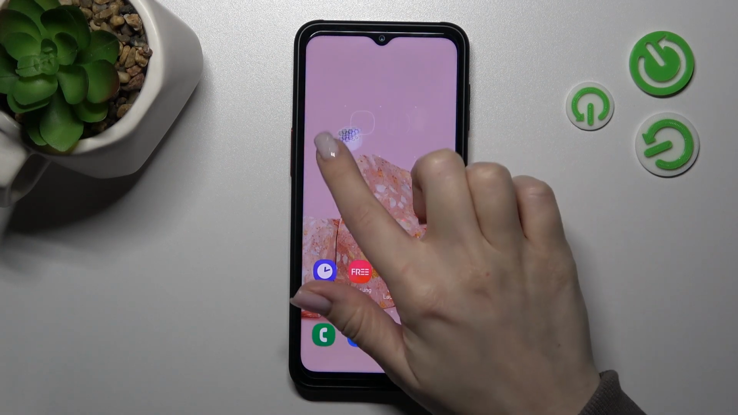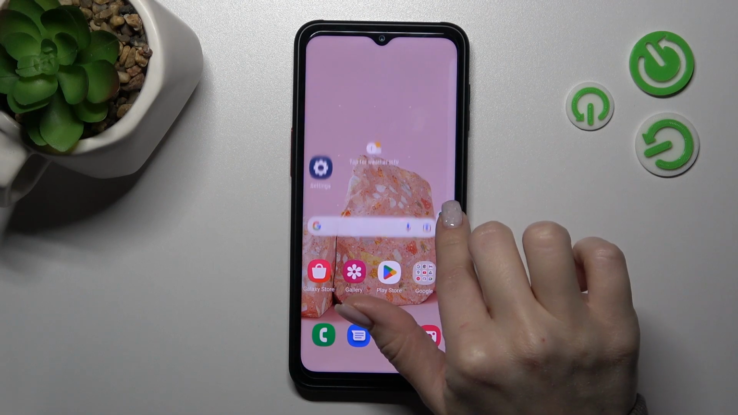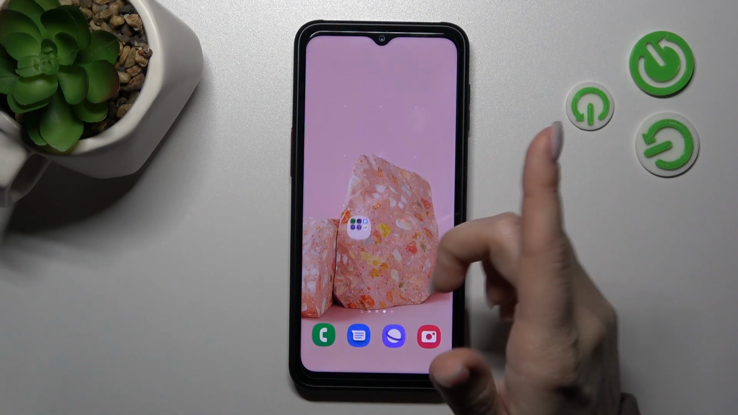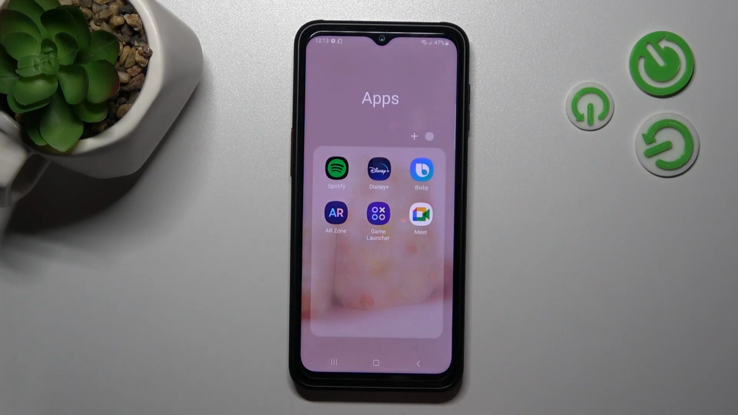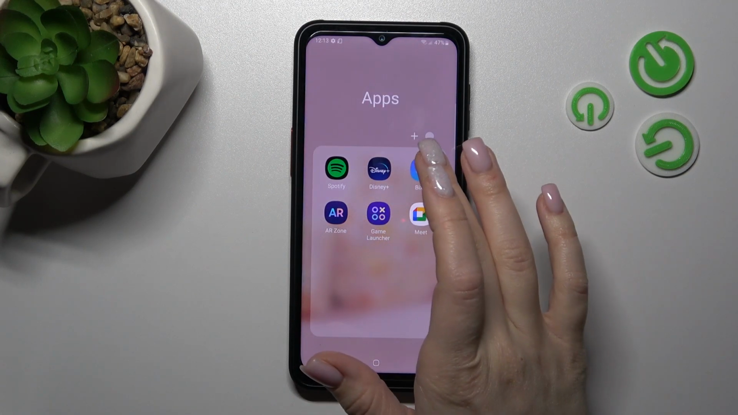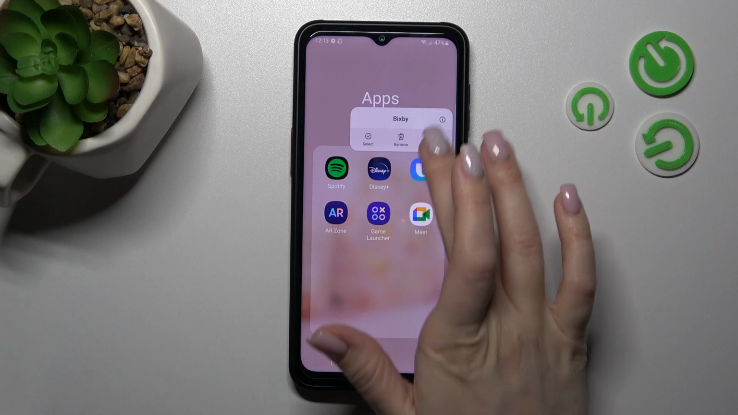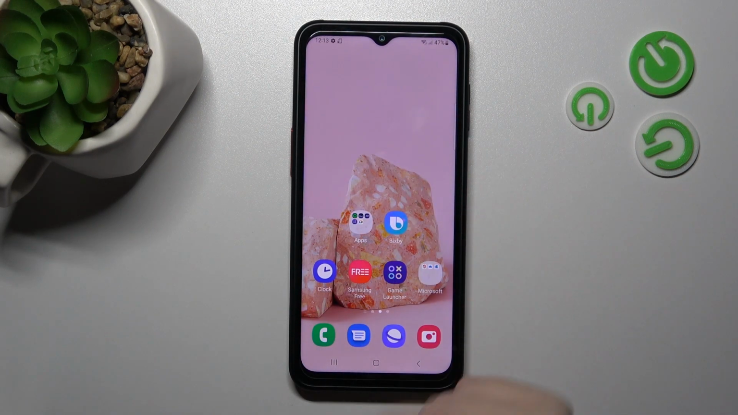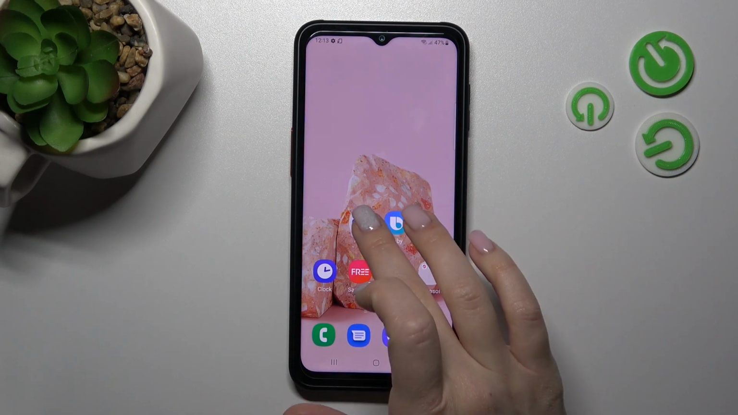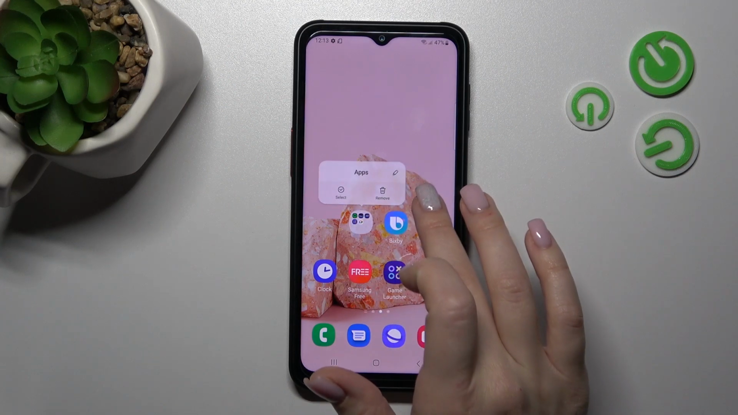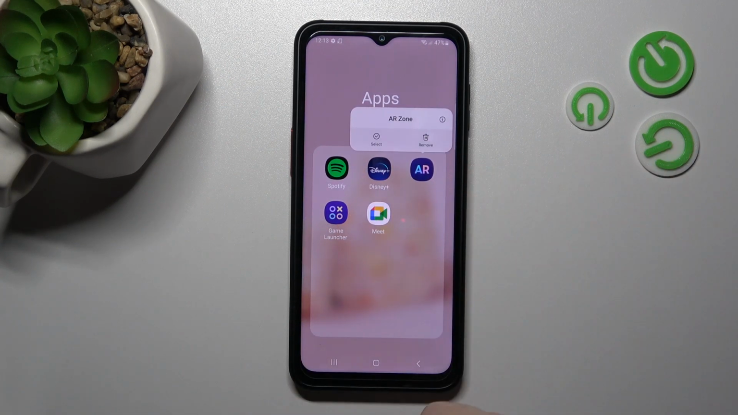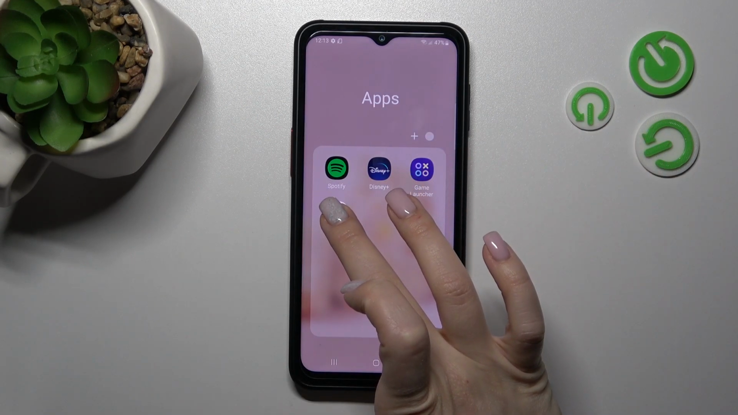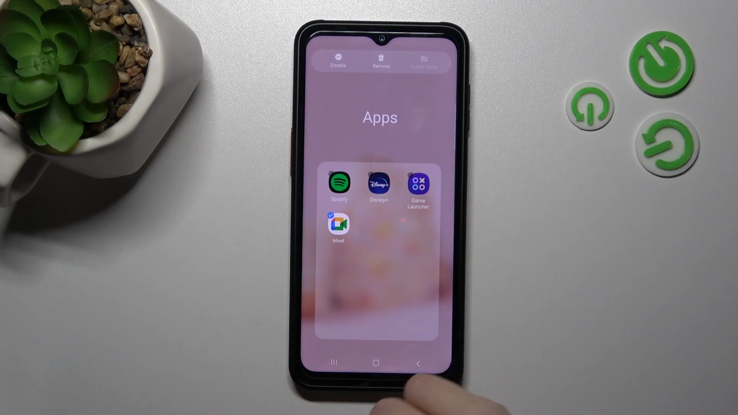Just to move the folder here on the screen or between the screens, we should hold the folder and drag it. If you want to remove an application from the folder, you just should hold it and drag it to the home screen if you want to keep this application on the home screen. But if you want to remove this application from the folder and from the home screen, just hold it and tap the remove icon.